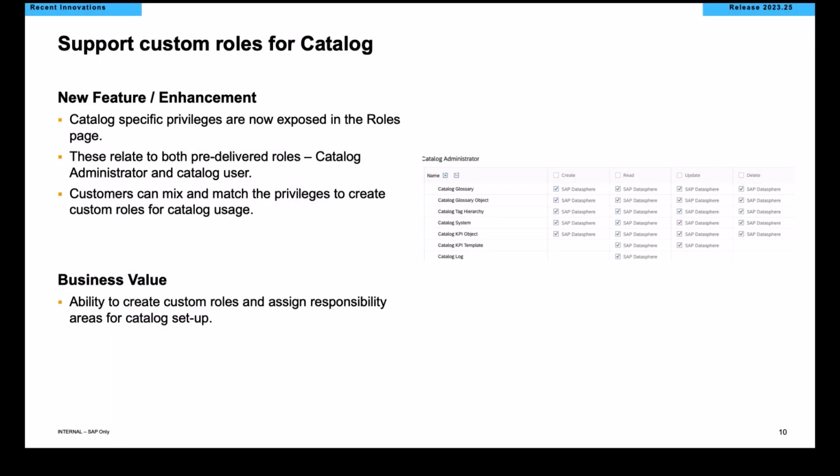We have one feature in this last release for SAP Datasphere, and this is around supporting custom roles for catalog. Previously, we were not exposing the catalog-specific privileges in the roles page, which meant that customers were not able to mix and match and create a role more suitable to their organizational setup. But now we are exposing all the privileges for the catalog as they relate to both the catalog administrator as well as the catalog user. Mix and match can happen and custom roles can be created.